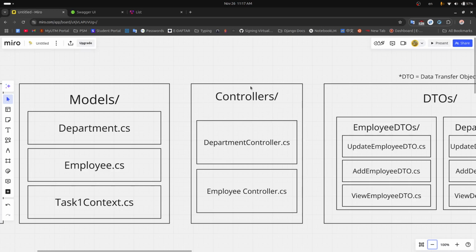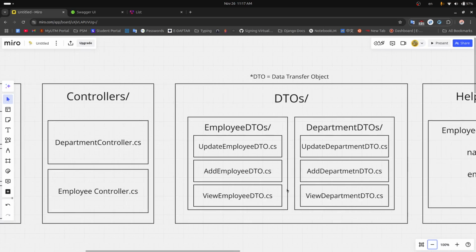Then later we have the controllers. The controllers are where the endpoints are configured. Okay, then we have the data transfer objects. Of course, we have 3 data transfer objects for each entity. We have the update DTO, the add DTO, and the view DTO.